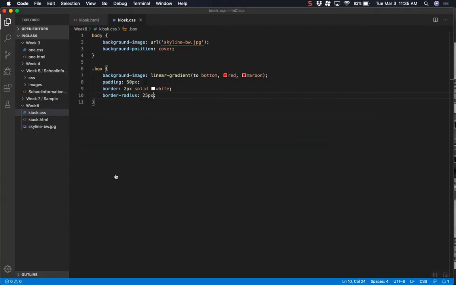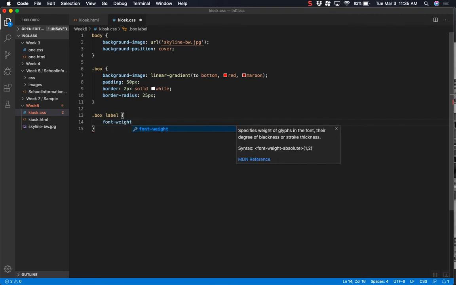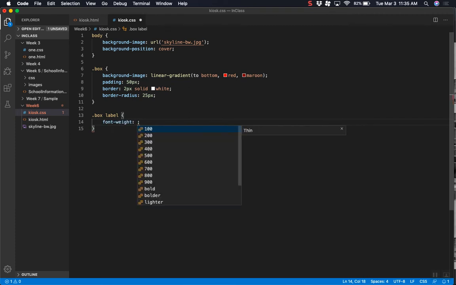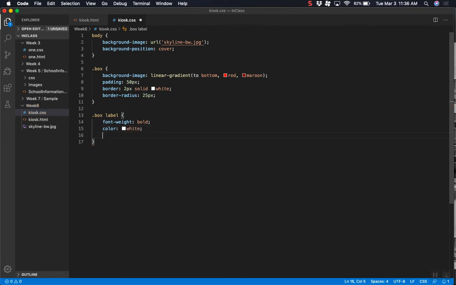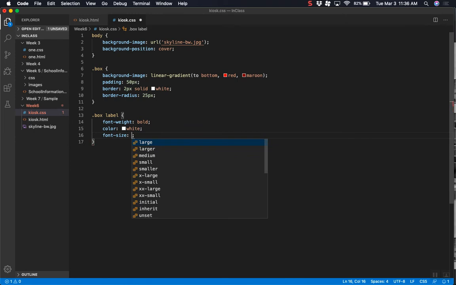So I'm going to come here with my text, and I'm going to say in my box, in each box, I want all the labels, and I want to give them a font weight of bold, and I want to give them a color of white, which I can use white. I want to give them a font size, and here I don't, because I want these boxes to be about the same size regardless of how big the screen is.